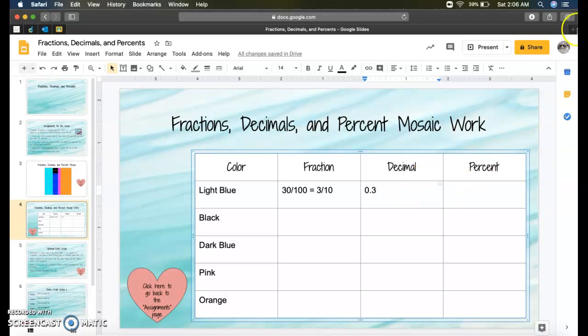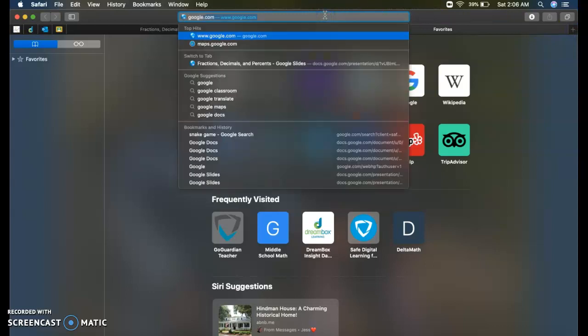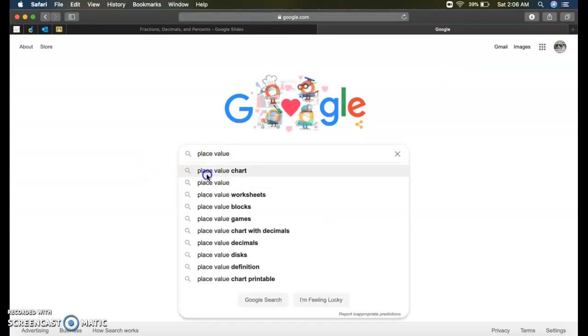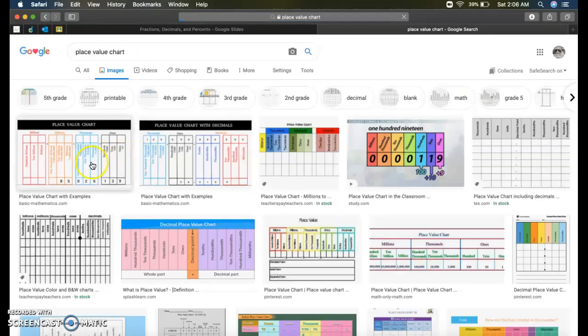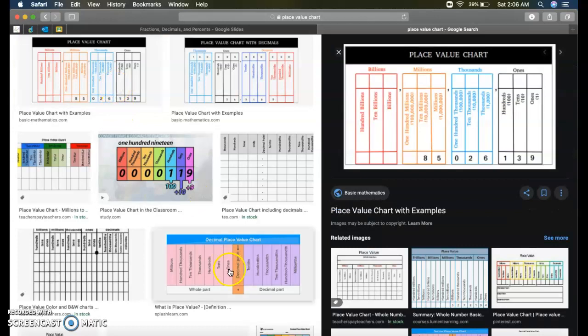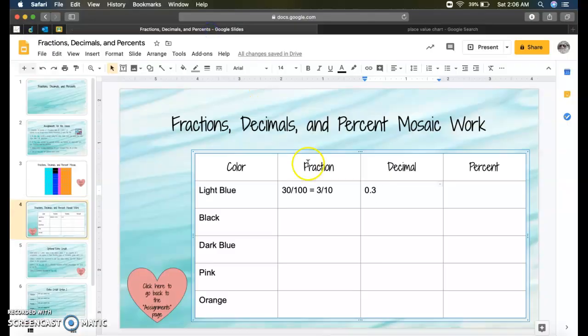If you do not remember what your place values are, bring up another tab, go to google.com and type in place value chart. And you can click on most of the images, and this one looks good. Millions, 100,000, you know what, no, that's whole numbers. Here we go. Whole part, decimal part right here. So tenths, hundredths, thousandths, ten-thousandths, etc. So you can use this as a reference. All you have to do is Google.